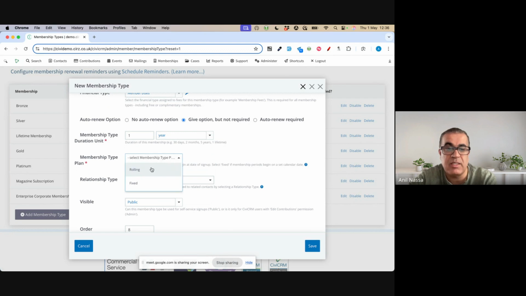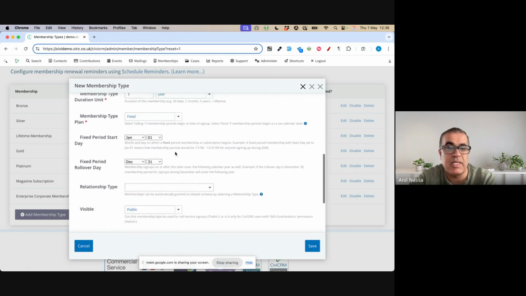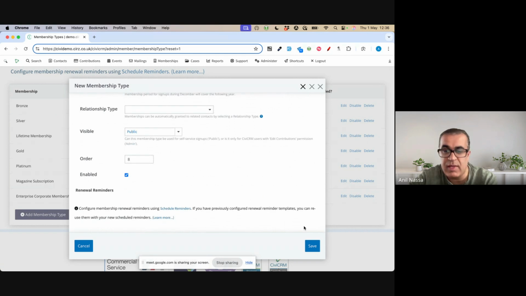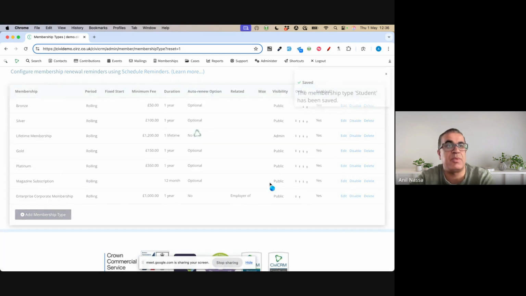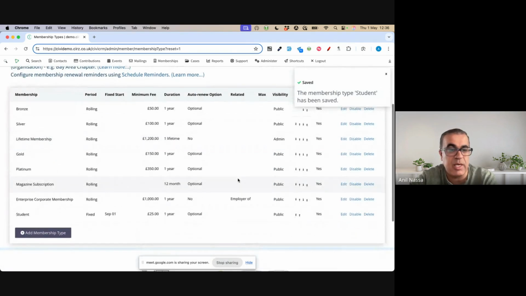Membership type plan, as I suggested earlier, you can have rolling and fixed. Let's do fixed for this one. And we can say as a student, let's say the membership starts on September the 1st every year, and it ends August the 31st. And we can save that. And that's the first steps to creating a new membership type in Civi. And like I said, you can have multiple ones with different prices and durations.